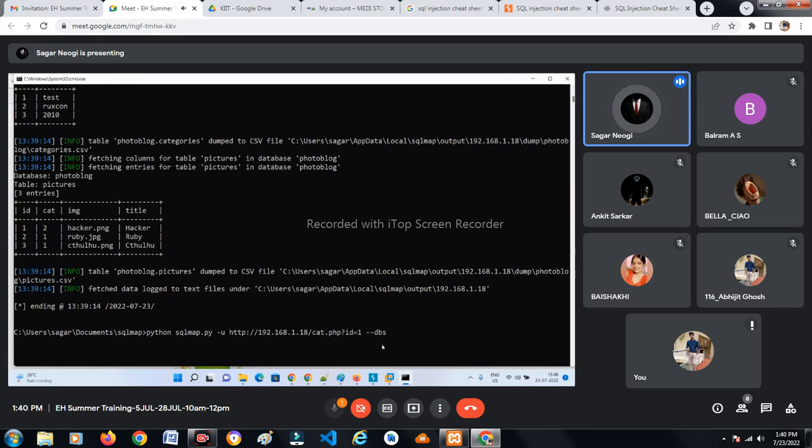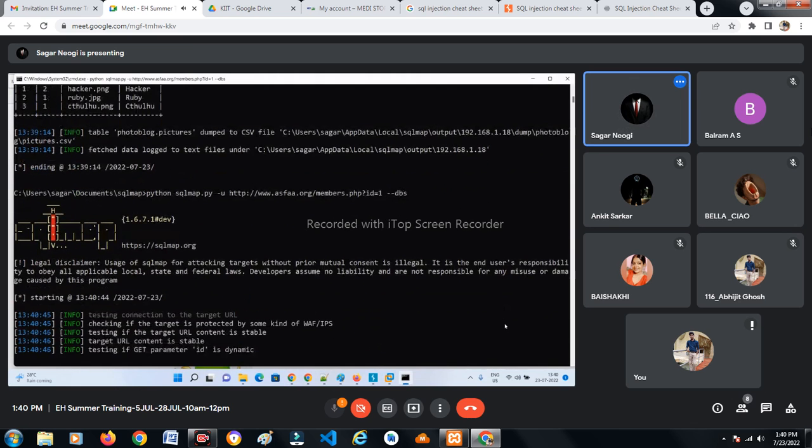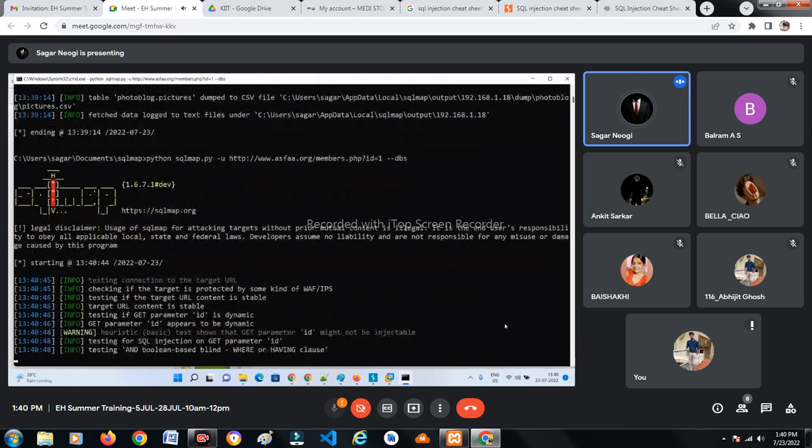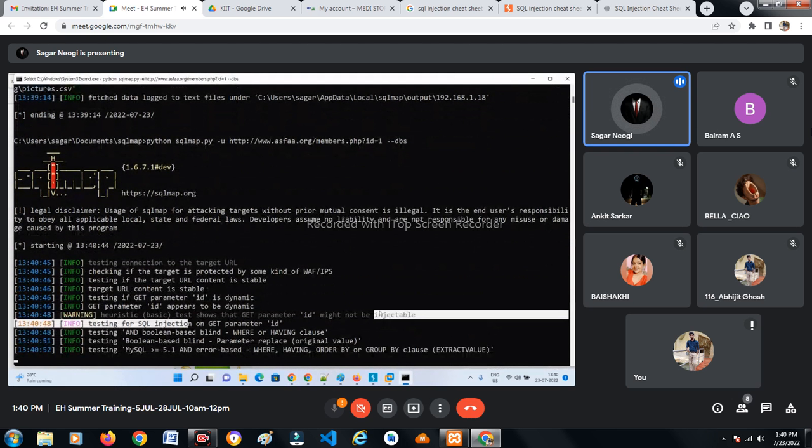I'm just going to say --dbs, and instead of the URL, I'm going to paste this URL over here. And let's see what happens. Okay, this basically says that ID might not be injectable, but don't worry, sometimes it says that even when it is. So let it finish first.